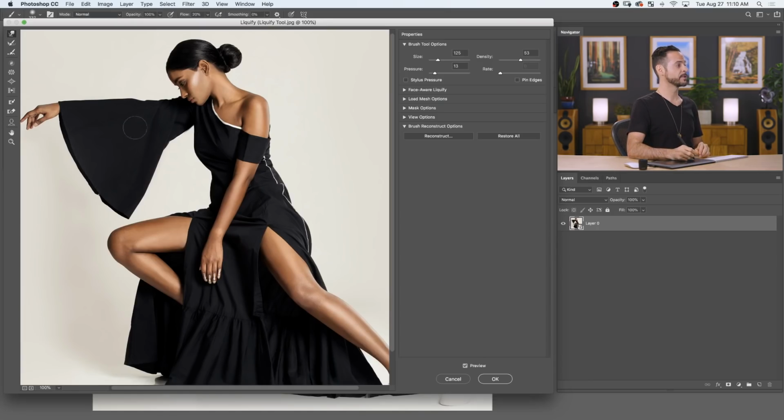So here we have our reconstruct brush. It's right underneath our forward warp tool. So reconstruct brush. And basically I can start painting around my image, and you see as I do, it just pushes it back to its original place.